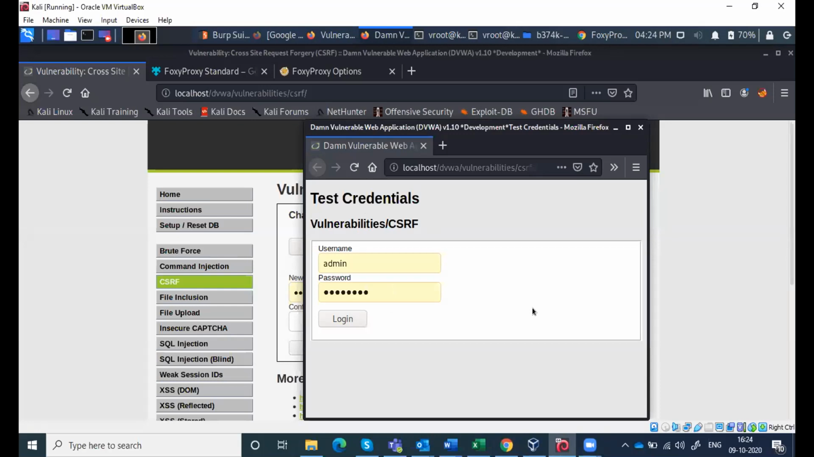Vulnerabilities, CSRF, and okay, test credentials. So it's basically just another login box that you can use to check what your current credentials are. You can try to log in with your current credentials. Instead of having to log out and log in again to check whether the password has been changed or not, they've added a new functionality which can simply allow you to test whether the password is changed or not.